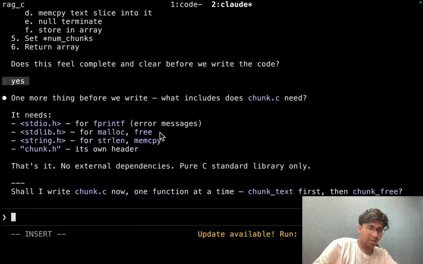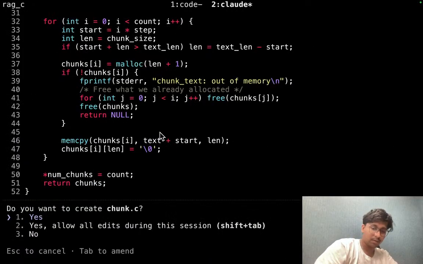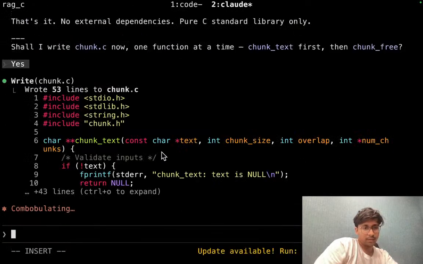And then string.h for calculating the string length and memcpy. Then chunk.h, its own header, that's it. Now let's implement it: chunk text and chunk free. Cool. Then we'll see the code after it has been written.